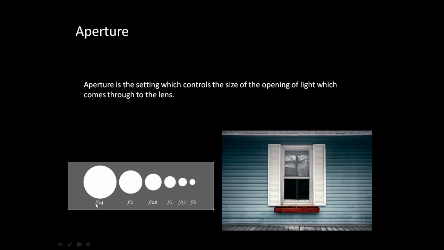Let me give you an analogy of a window. Imagine your camera is like a window with shutters that opens and closes. Aperture is the size of the window actually. If it's bigger, more light gets through and the room is brighter. Let me show you some examples.